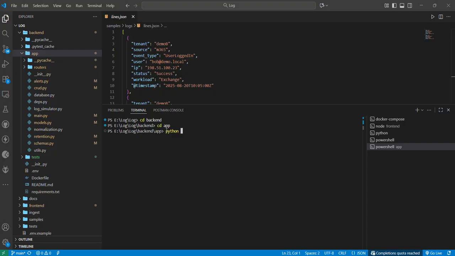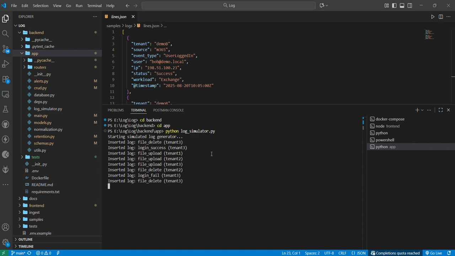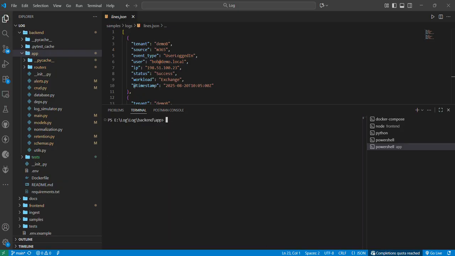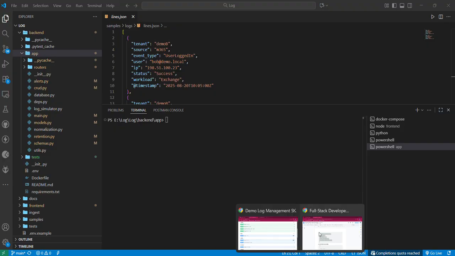Python, and I will select log simulator.py. So right now you can see here, right? And I use the simulator as an injection. So when I conclude this one, when I go back to my dashboard, I will see there are many logs in my system.